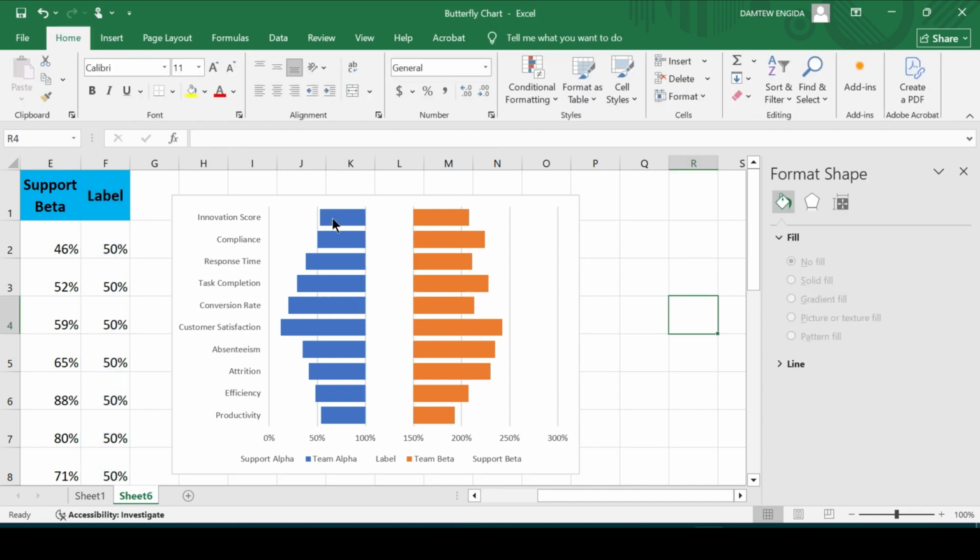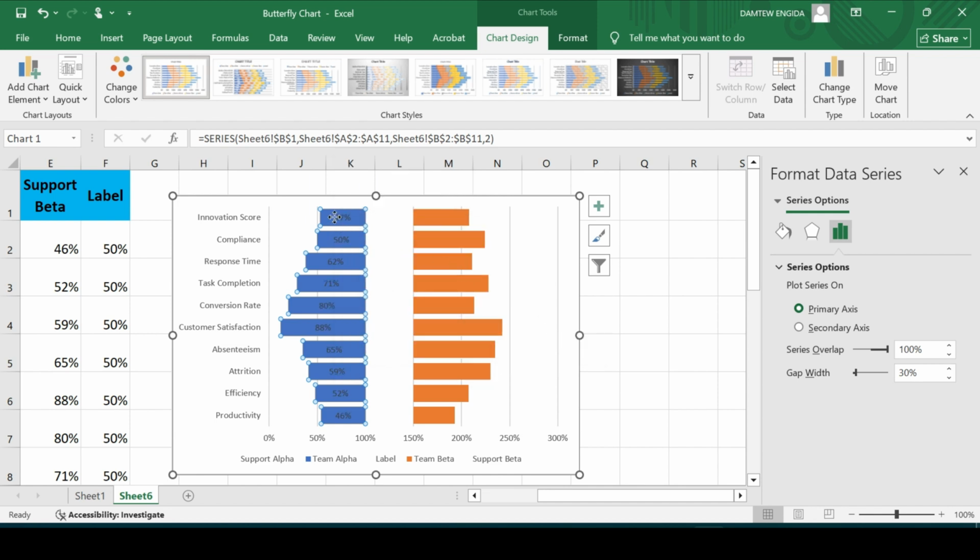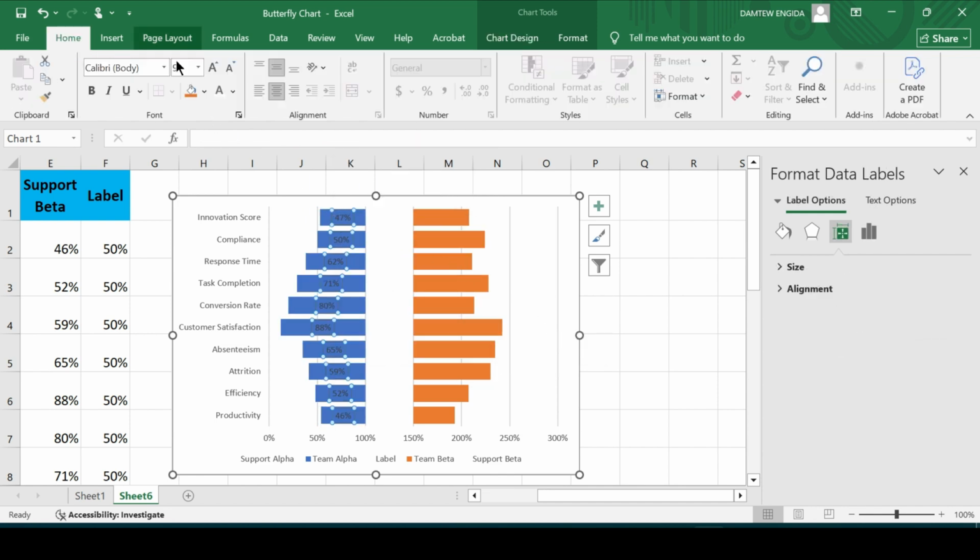Next, let's add the data labels. Right-click on the first series and choose Add Data Labels. Format the labels as needed. Do the same for the beta side or the right side.